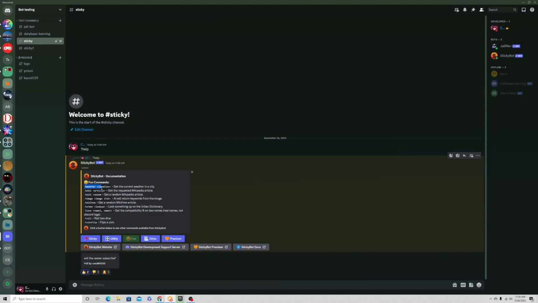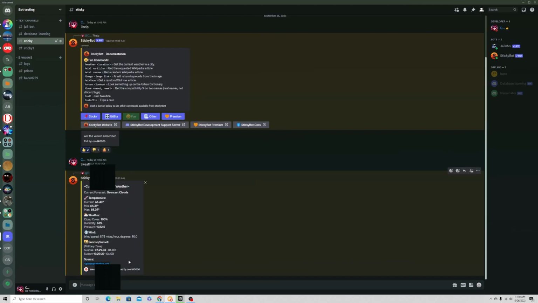So for example, I can check the weather in my location. If I do question mark weather and then my location, obviously I'm gonna have to blur my location out, but I never actually tested this though. Let's see if it's accurate. My app says it's 68 degrees, it says it's 66, so it's 2 degrees off. Can't be perfect, right? And yeah, that is the sticky bot.